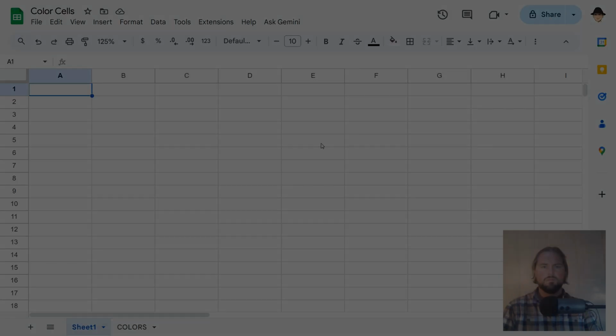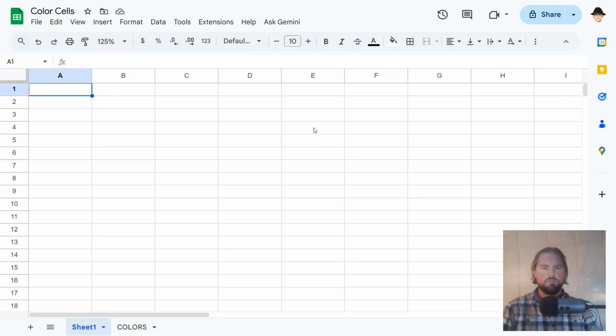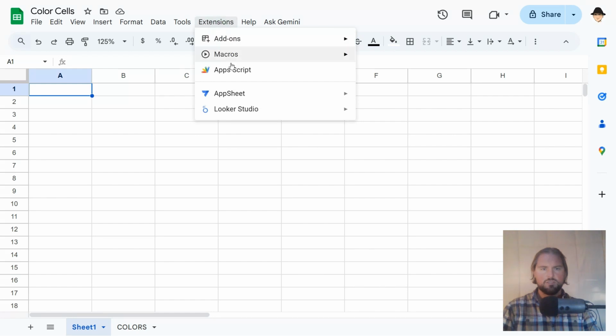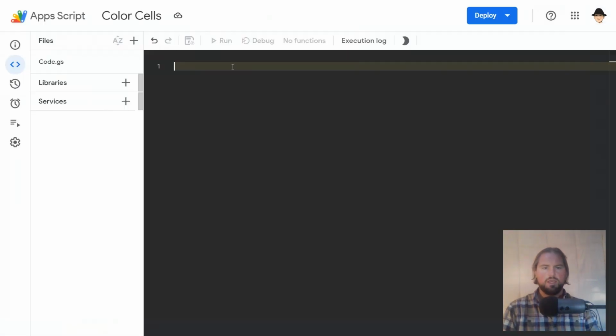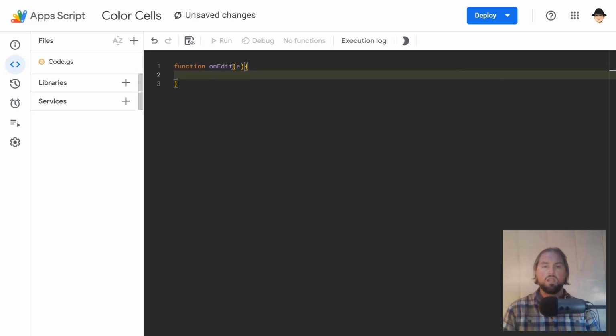Let's dive right in. So here in my spreadsheet, let's go to Extensions, Apps Script, and open up the blank Apps Script window. Let me start an onEdit function, and these are nice because they actually run automatically whenever an edit is made, okay? And all I want to do is change the background of the cell to the name of whatever we put in that cell.